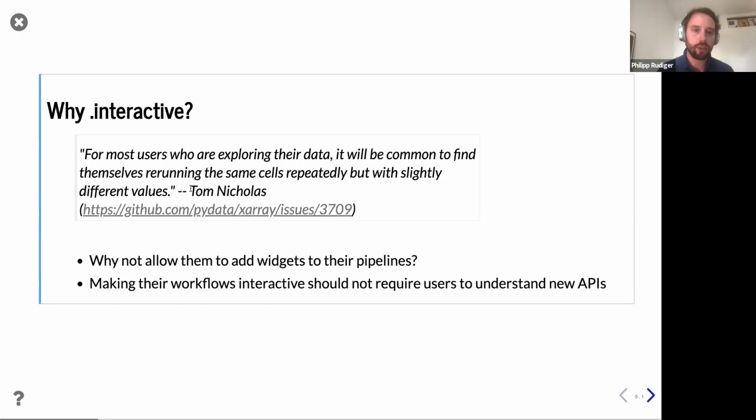For most users who are exploring their data, it'll be common to find themselves rerunning the same cells repeatedly, but with slightly different values. So why not allow them to add widgets directly to their pipelines? But importantly, we also need to make sure we don't require users to learn new APIs. They should just be able to use their existing knowledge of the Pandas API, the XArray API, to just drop in widgets and get an interactive version of their existing data pipeline, right?